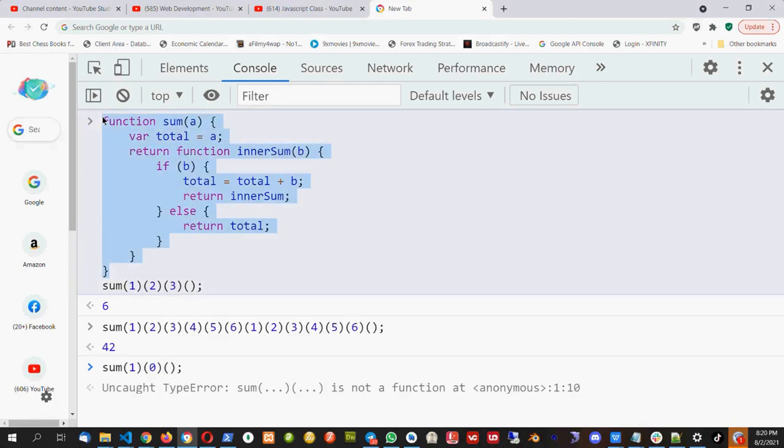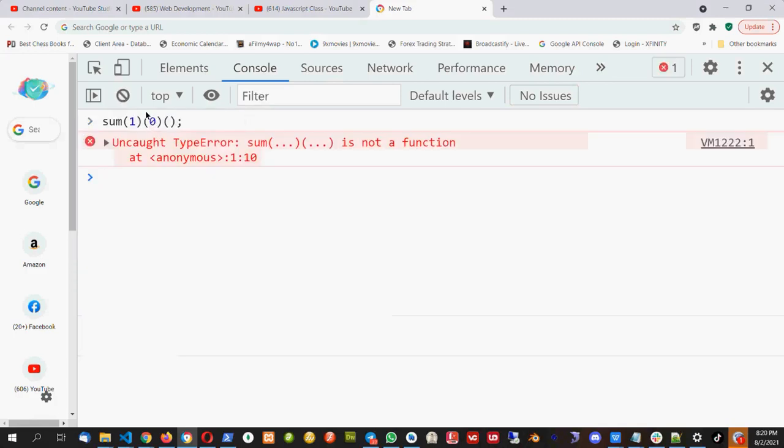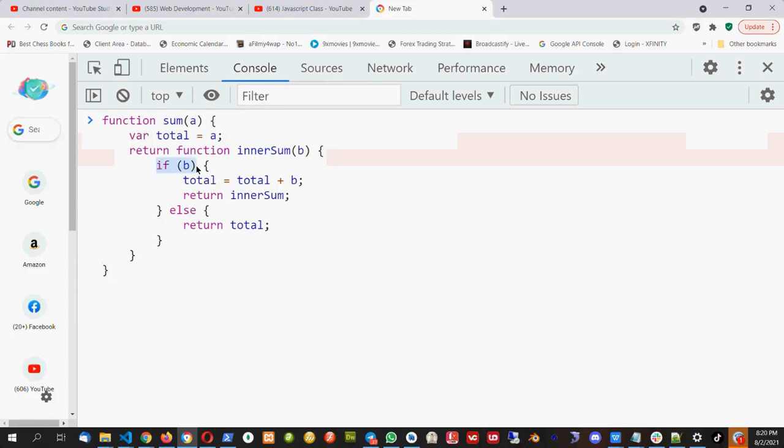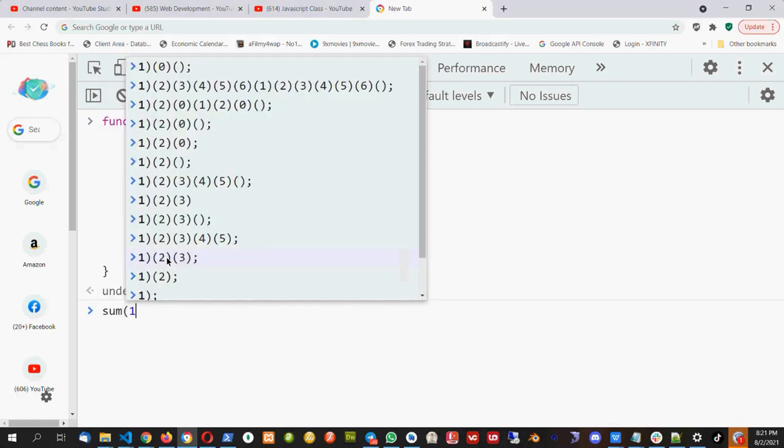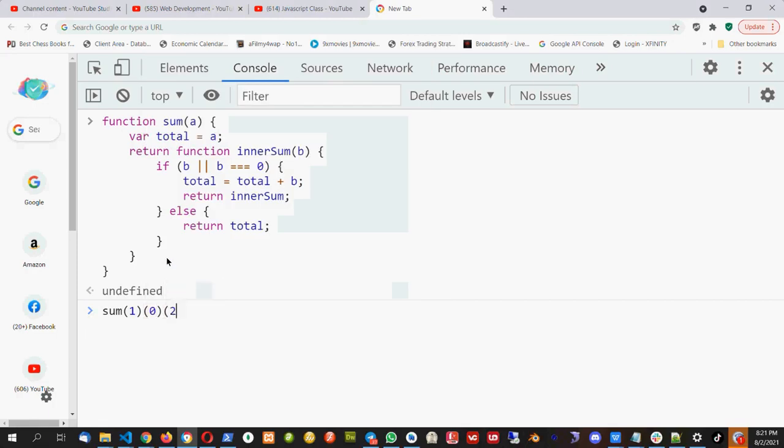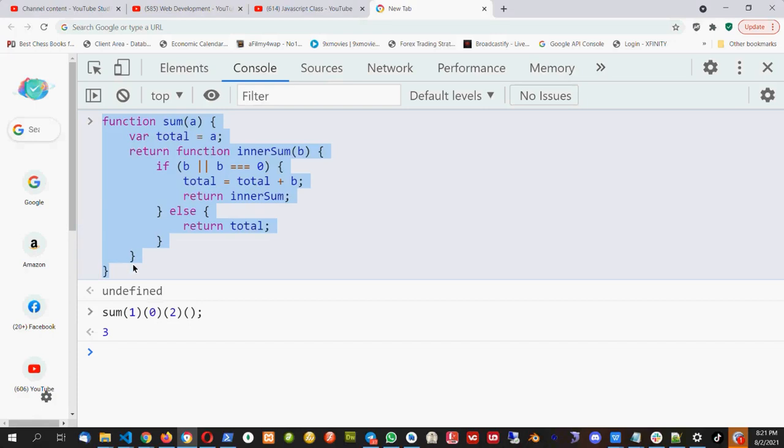So to fix the 0, I will change the function. Here I will say if b or b is equal to 0. So if I have b or if b is 0, I will add it to the total. Otherwise, I will return the total. So now if I call sum 1, 0, 2, and in the end I put the empty parenthesis, I am getting 3 as the answer. So this is how we fix the 0 value. If I am passing the 0 also, it should work. That is what it is.